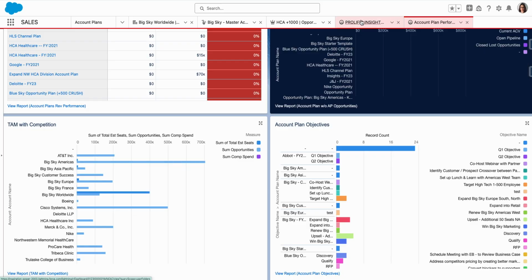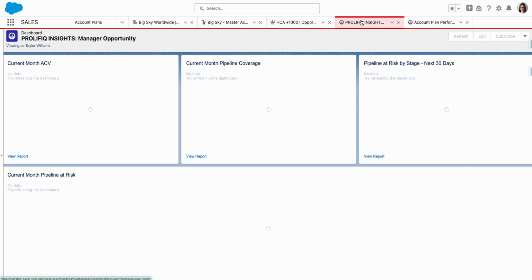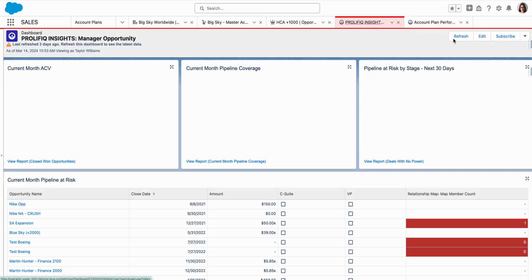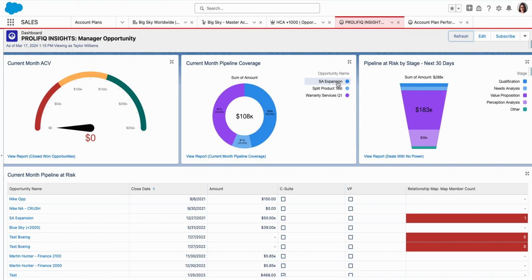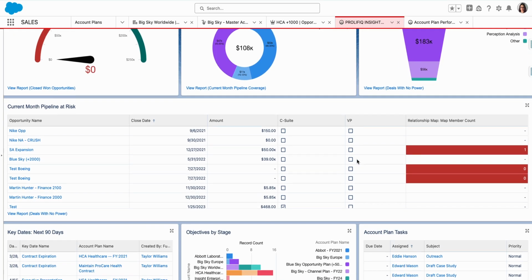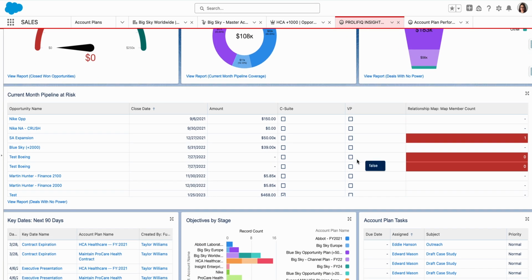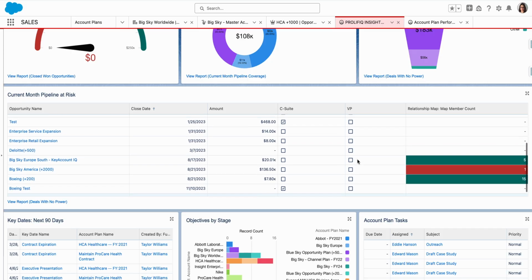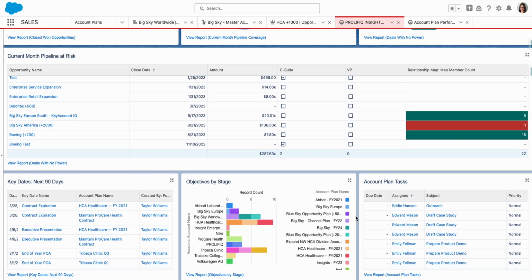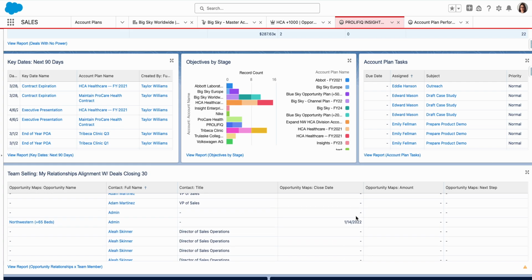You also have other dashboards for other opportunity-specific pursuits, so you can understand things like where do we have the most current month ACV? What's our pipeline coverage to goal this month? And out of that pipeline, what's at risk? Well, it can be at risk based on any information from these plans themselves, whether it's information around the C-suite, MAP members where you're single-threaded on any of those accounts. Do we want to roll up any of the key dates, objectives, or tasks?